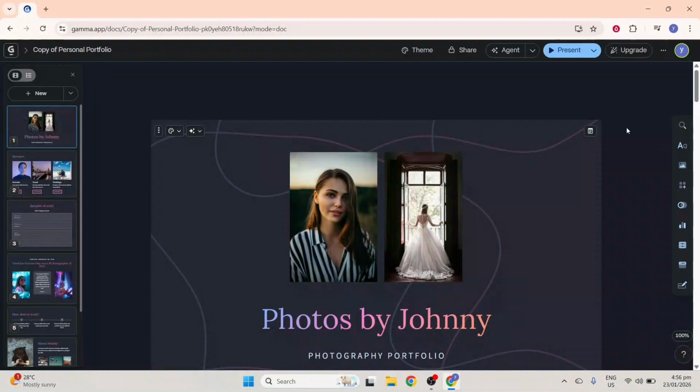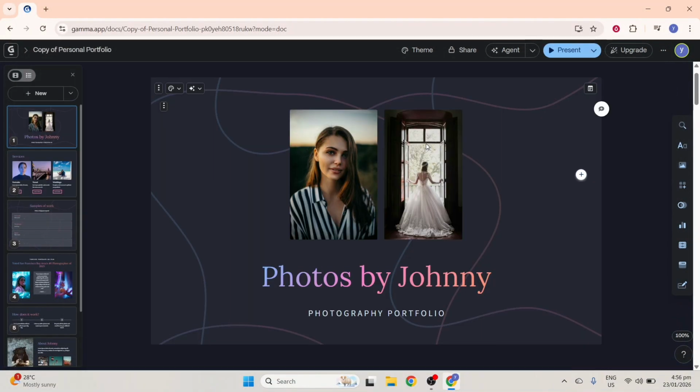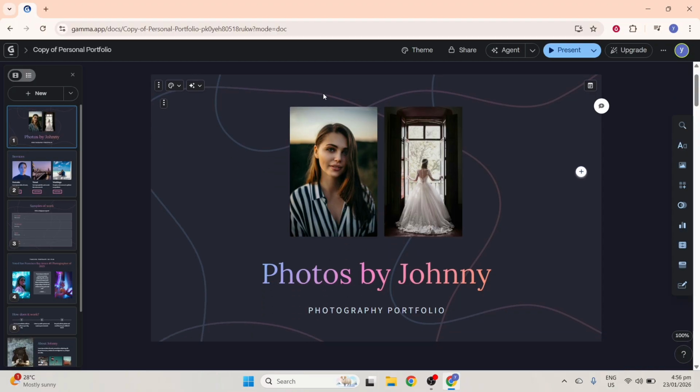In today's video, I'll show you how to add images and photos in Gamma AI presentations. First, go to the Gamma AI page and select the template you want. Once you're on the editing page, click Images on the right side.